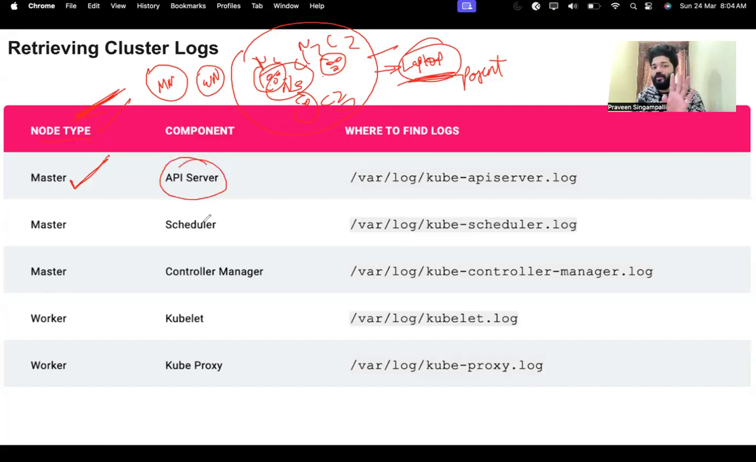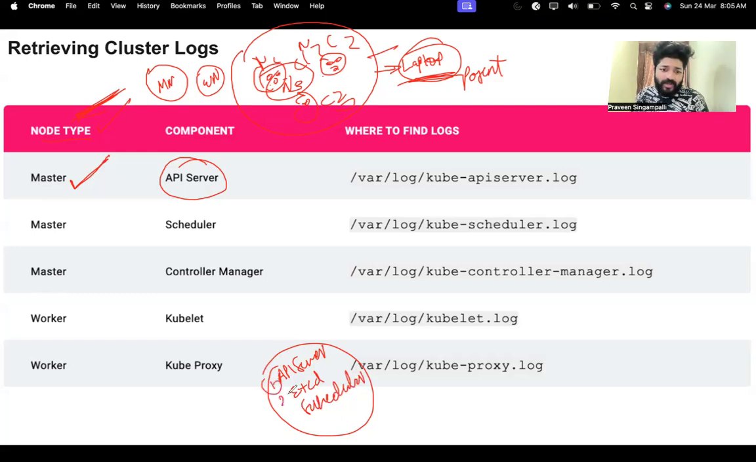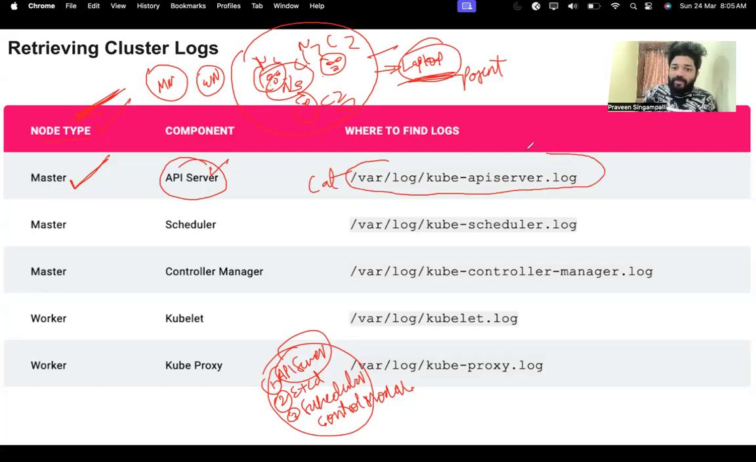So basically in Kubernetes, there are 4 components in the master server: API server, etcd, scheduler, and controller manager. Okay, these 4 components are there. And suppose in the master node there is an issue with the API server, which log do you have to check? You have to do a cat of /var/log/kube-apiserver.log. You need to check it.